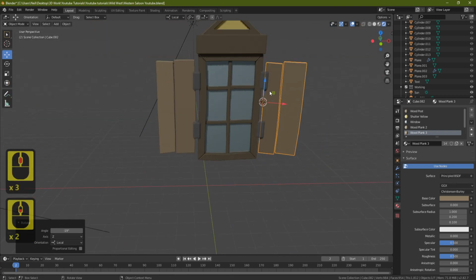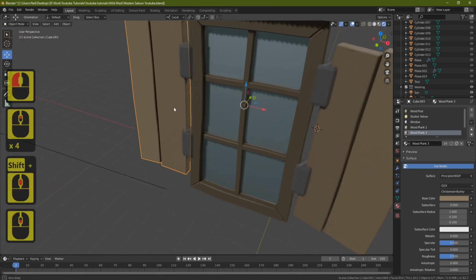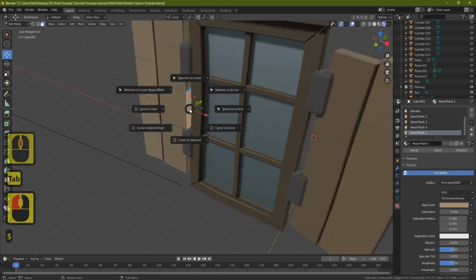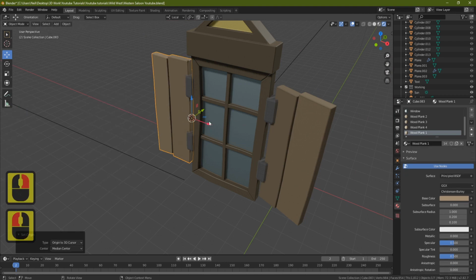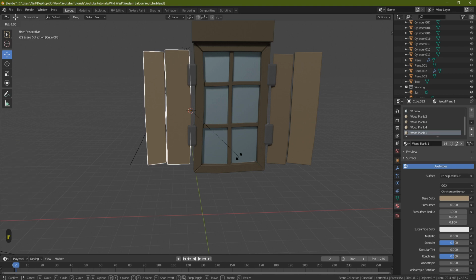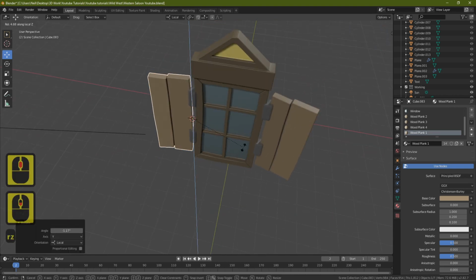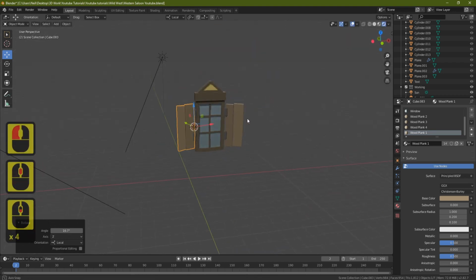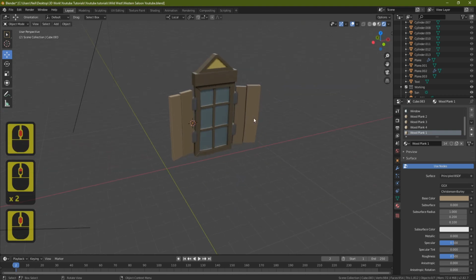I don't want them being just flat against the wall. I want them to hang a little bit. So now we'll grab this one and we'll do Shift S, cursor to selected, right click, set origin to 3D cursor. And now we'll also bend these out, so a little bit like so, and then bring these out like that. Okay, and you can see now that it's got a lot more character than what it had before.